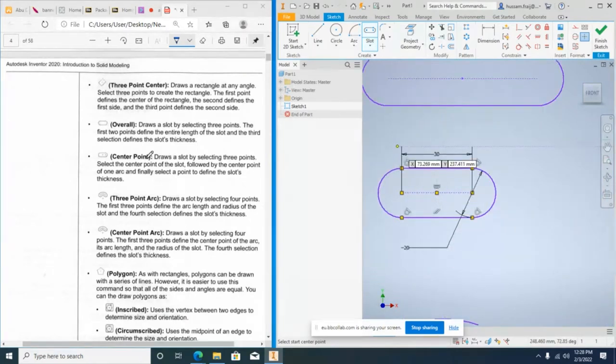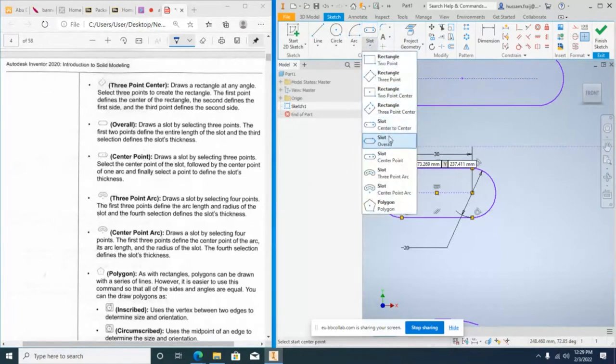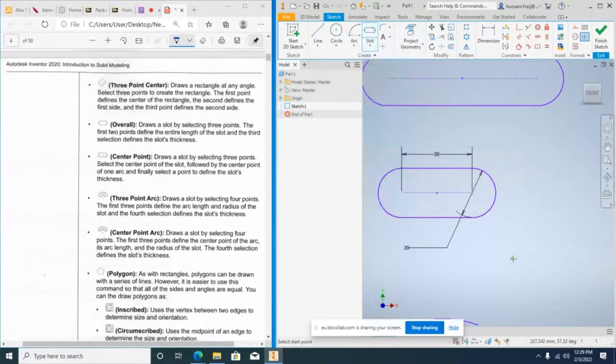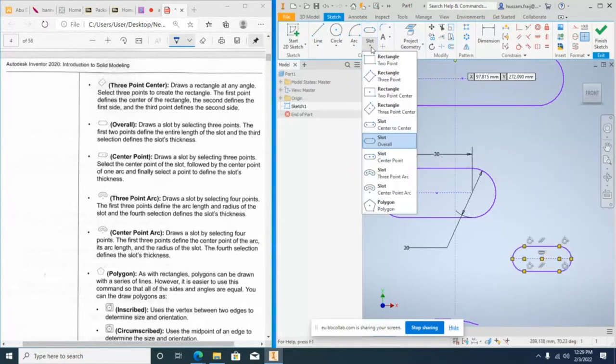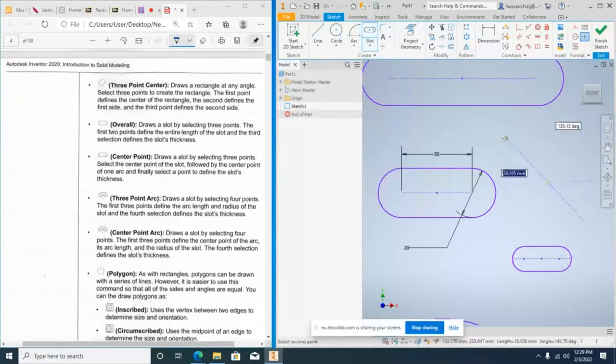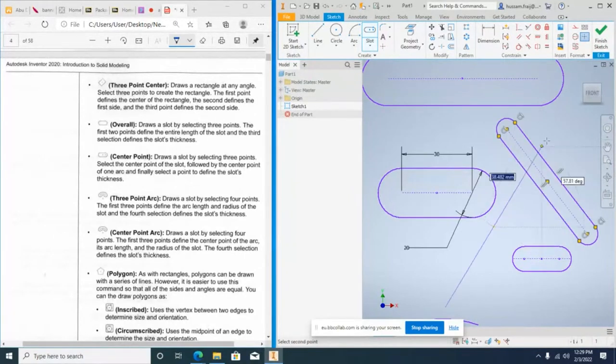Okay. There is also center point. You start from overall, or center with angle, similar to that one. Tap on the keyboard to define the angle and do whatever you want.